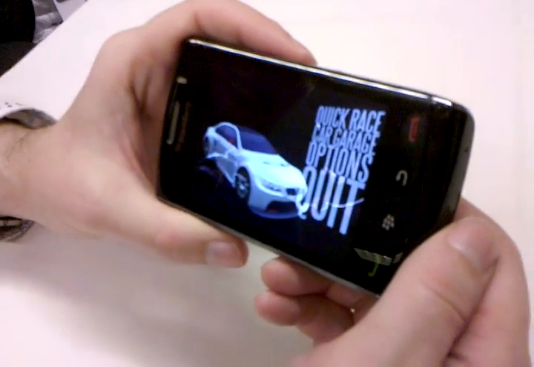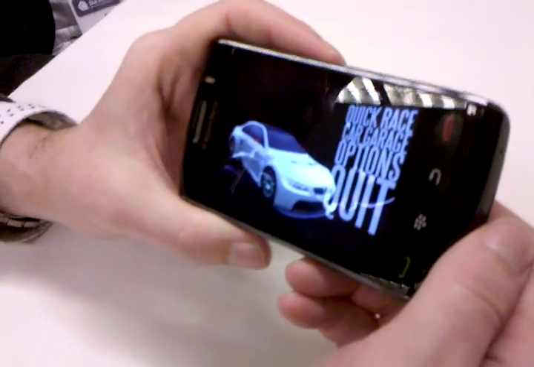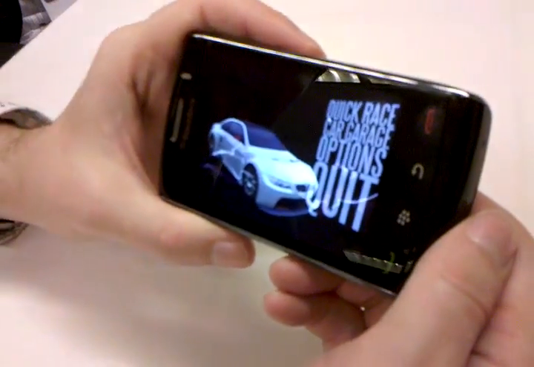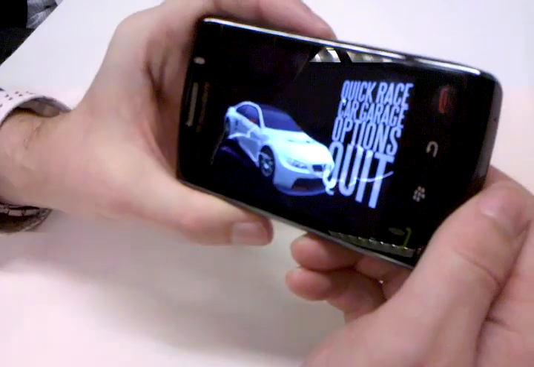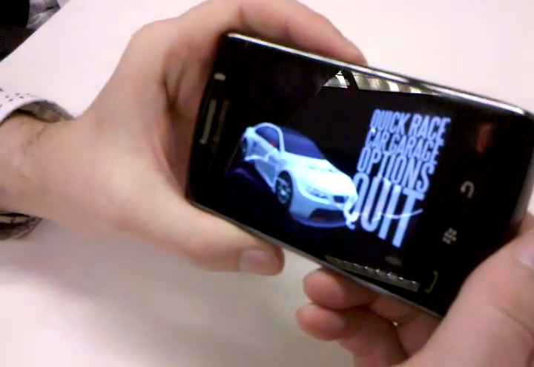Okay, so we're here with EA Mobile taking a look at the preview copy of the Need for Speed Shift game, the 3D version, supporting OpenGL acceleration on BlackBerry. As you can see, a BlackBerry Storm right here. We're going to take a quick little preview demo of the game and see how all the 3D graphics pan out and the controls work.